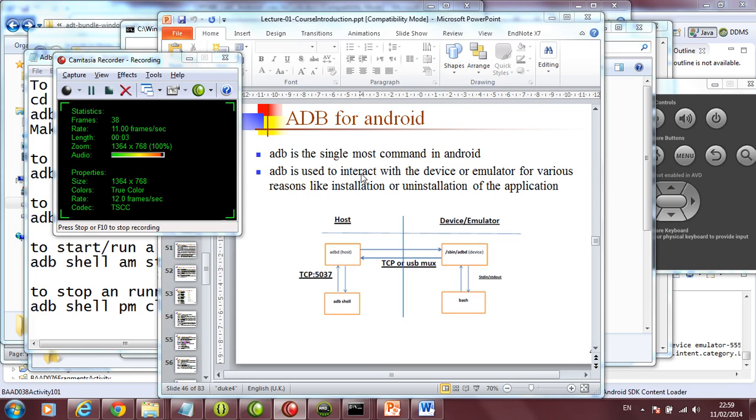Now we are going to discuss the ADB command. ADB is one of the most important commands available in Android. Using this command, you can install packages, uninstall packages, and stop packages running on your emulator as well as on your mobile phone, which is connected to the laptop using a USB connection.